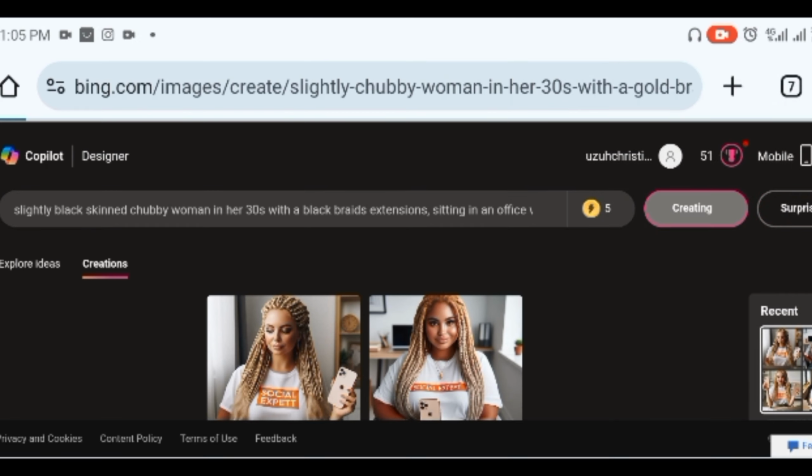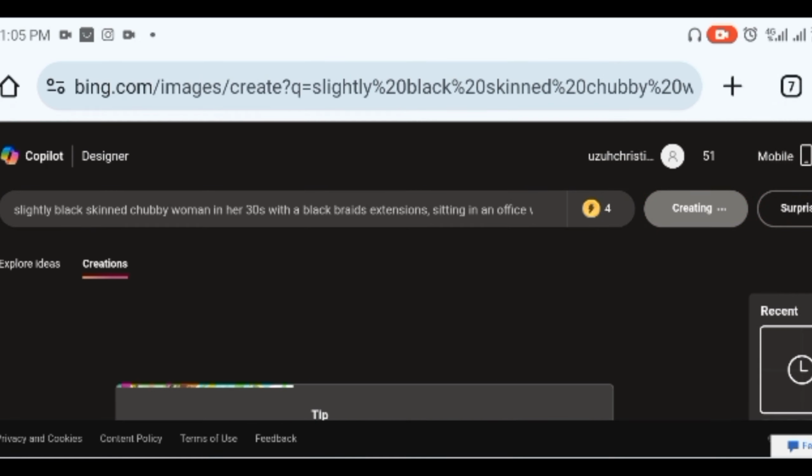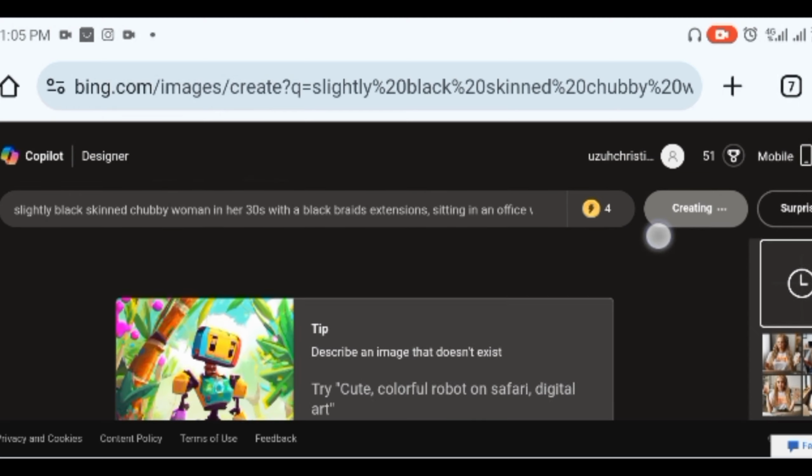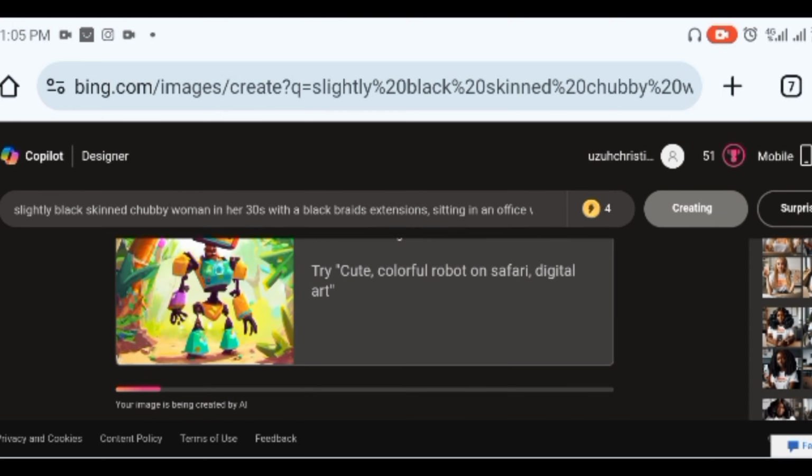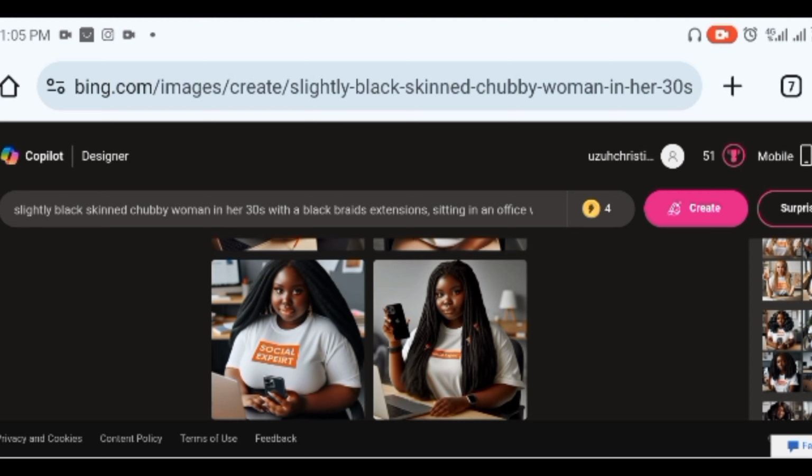One thing you should know is that your prompt, this is called a prompt, should be very, very authentic and detailed so that it can create it for you. So now I've clicked on create and it is loading my image while I wait. Your prompt needs to be very detailed for you to get accurate pictures or photos for what you want.